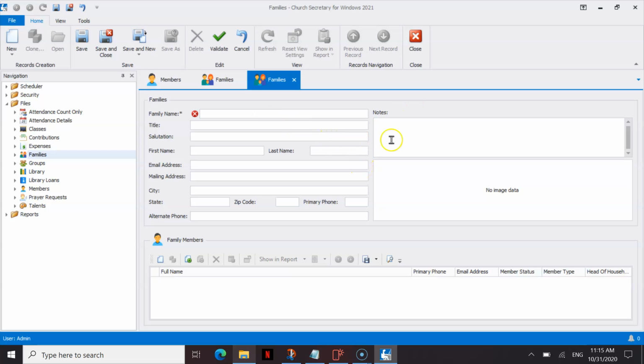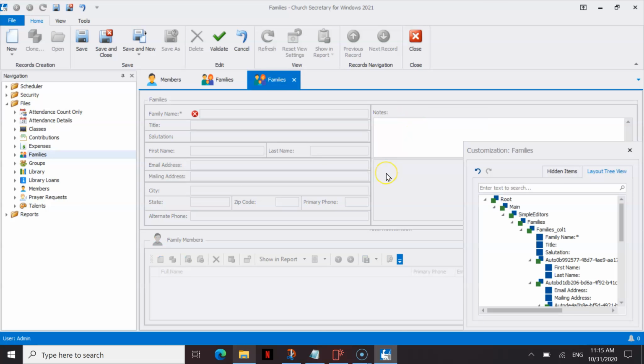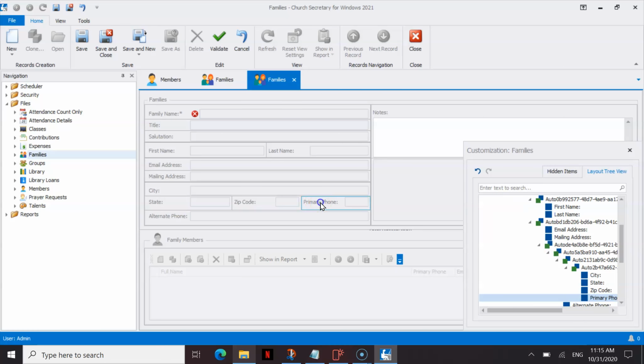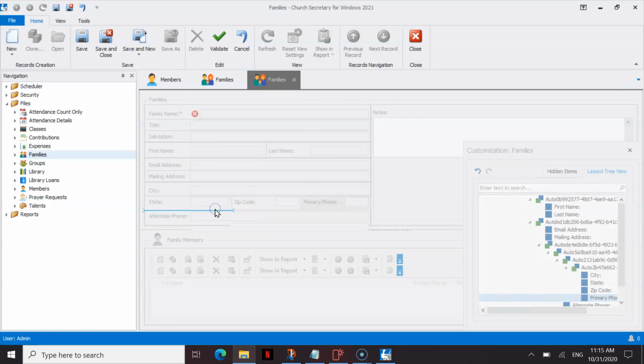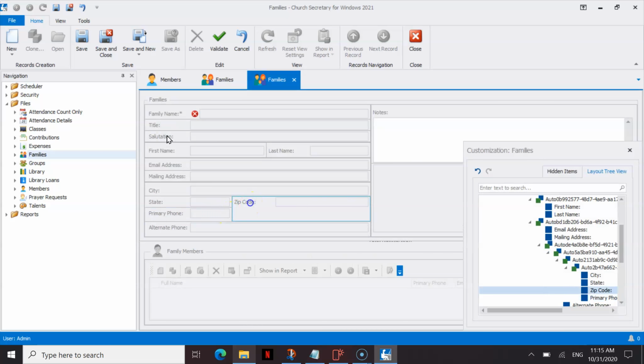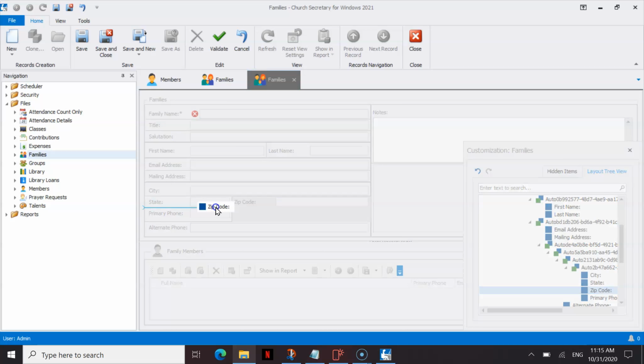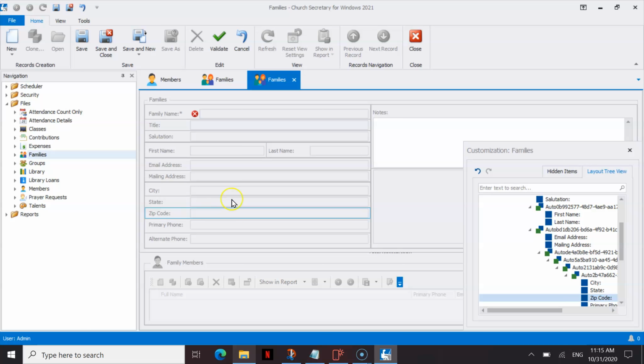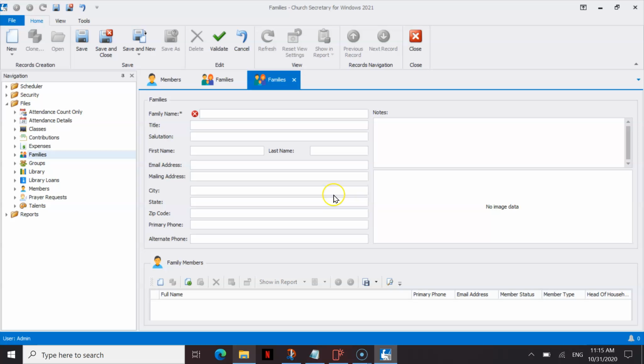I think I made the sizing different. Let's try that again and see what I'll do. I'm going to drag the primary phone above the alternate phone, and I'll put the zip code right beneath state. Now I close the customization. We've got the order, with the sizing I just created. So now I've done this, let's go through and add a family record.